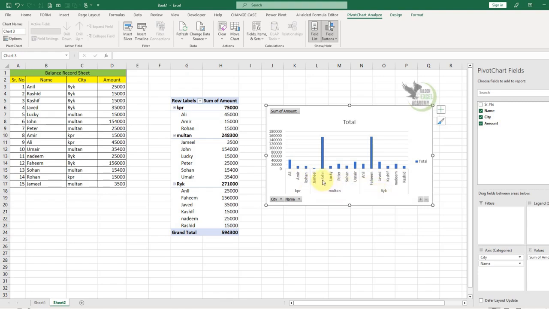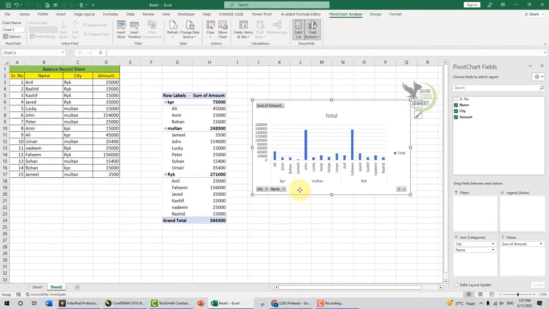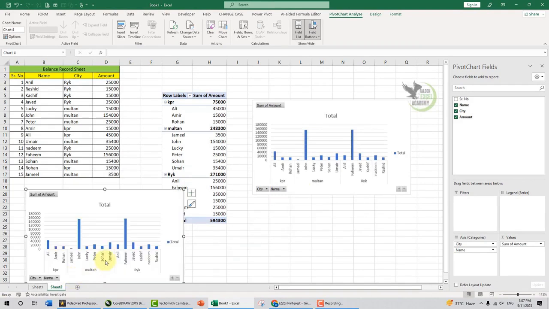After that, according to the chart, you can see that the people from Kanpur are being shown separately, those from Multan are shown separately, and those from Rehmat Khan are also shown separately. Along with that, whoever has the highest sales or recovery is also being displayed here. In the same way, if we want to convert this into another chart, you can press Ctrl D here, or you can click on it, and while holding Ctrl, create a separate copy of it. So as you can see, I have created a separate copy.